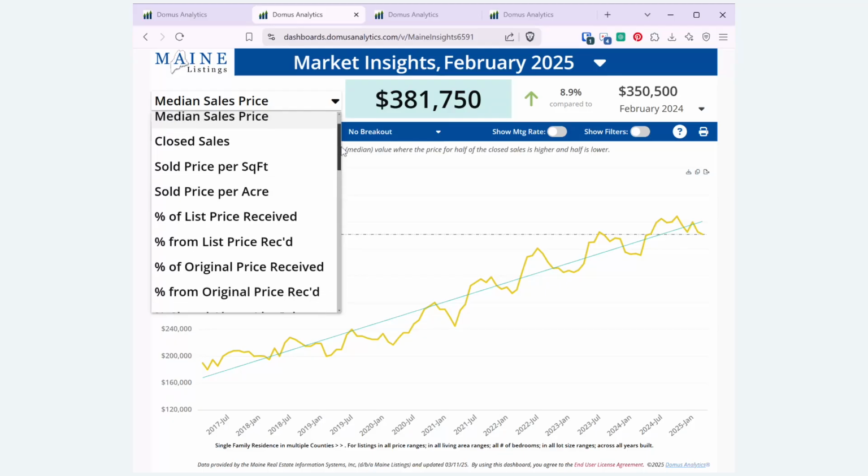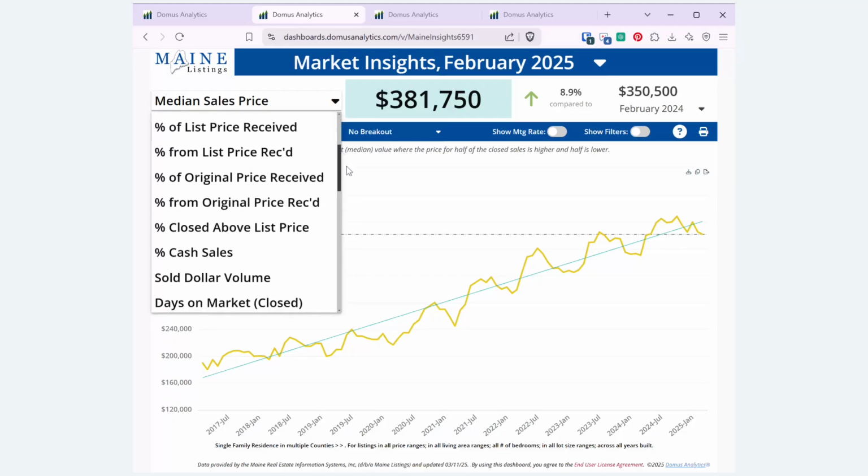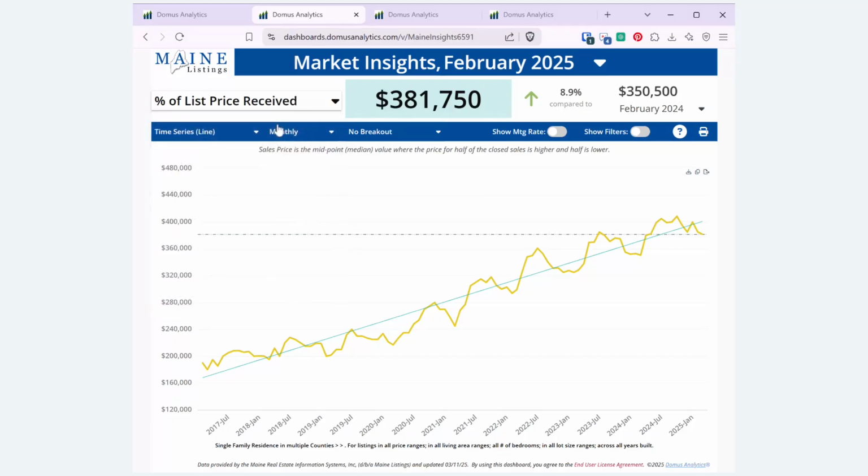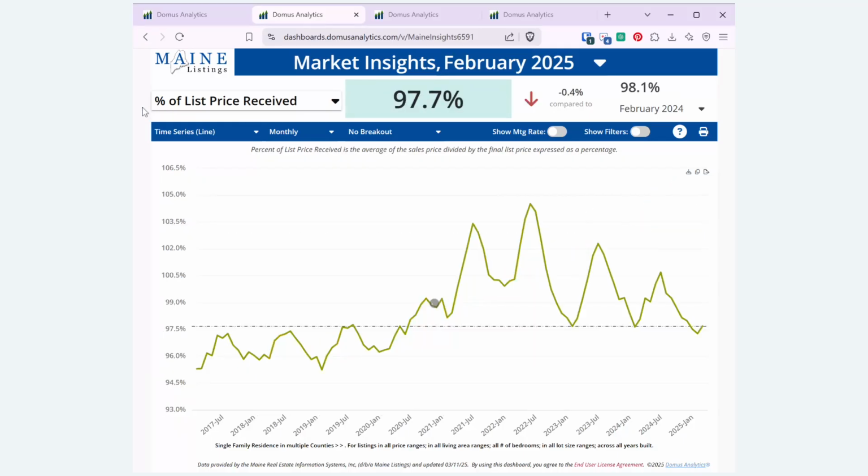So let's talk about the next four, because these guys are related. We've got the percent of list price received and the percent from list price received, and then the same for the original price. So we'll click on that first one. This is the one that you have previously had. It's the one everybody kind of talks about. You know, what was your list price received? Some people will call it your sold ratio.